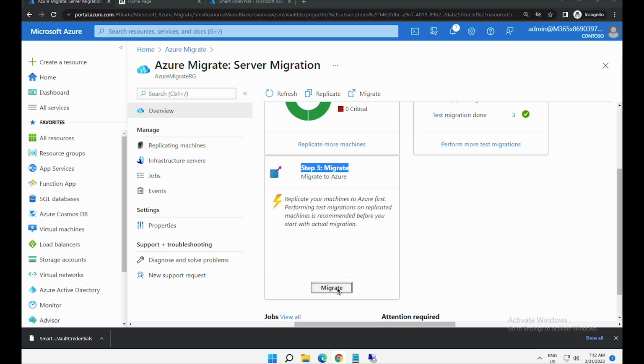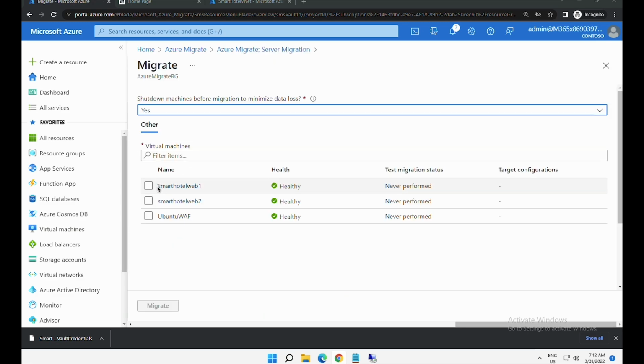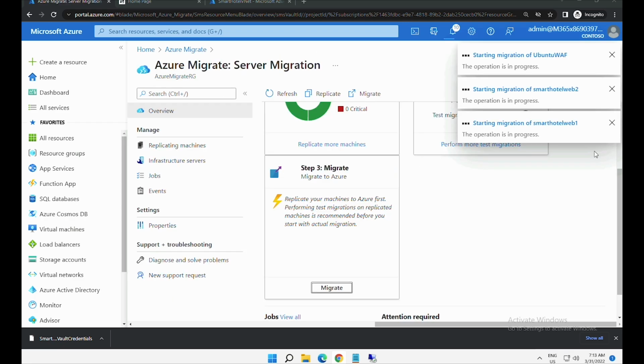So click on Migrate. If you want to selectively migrate each virtual machine, you can pick one by one. In our case, we are going to select all 3 virtual machines. Before clicking on Migrate, you have an option to shut down machines before migration to minimize the data loss. If you don't want to shut down, you can press no, but I'm just going to click yes. So shutdown is fine. And click Migrate.